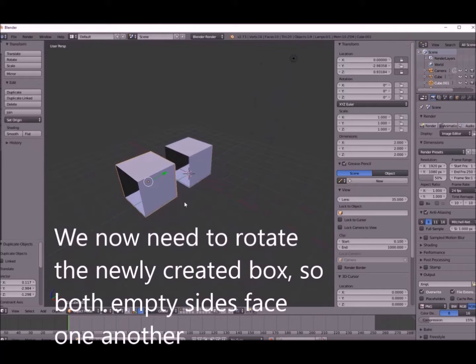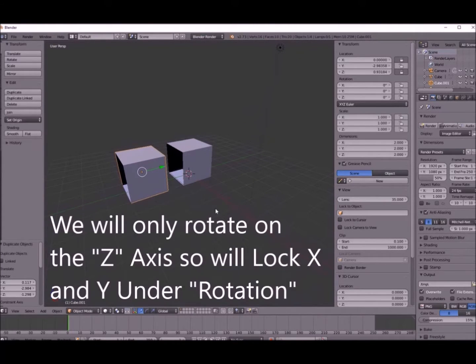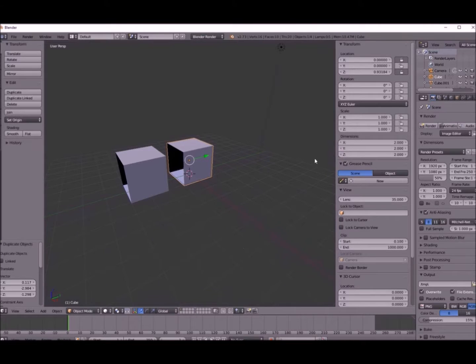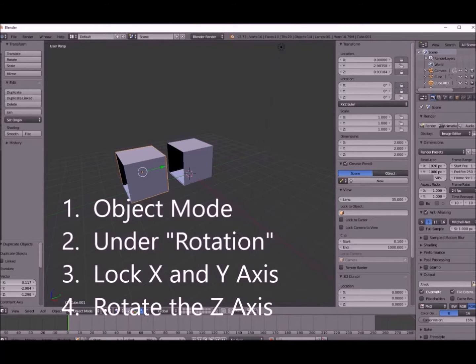Now what I want to do is make sure that those empty areas where we deleted the faces are facing one another. So we have to rotate the newly created box. We're going to do that by rotating on the Z-axis, which is the blue axis. So we're going to go up again to Transform, and we're going to lock the X and Y axis, so we can only rotate Z. Click the little arrow like you see me doing there.